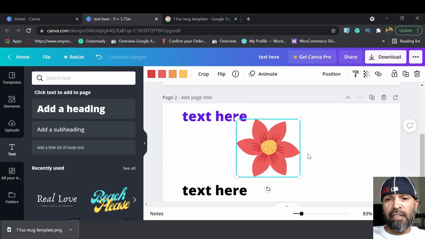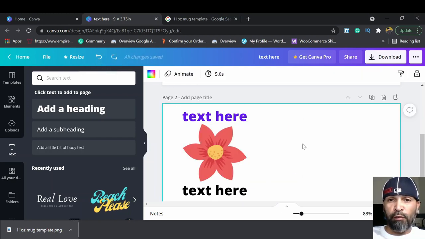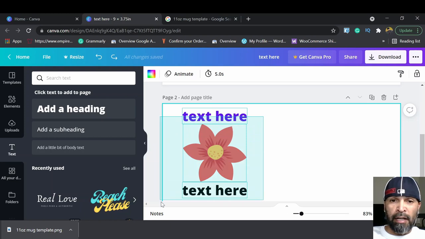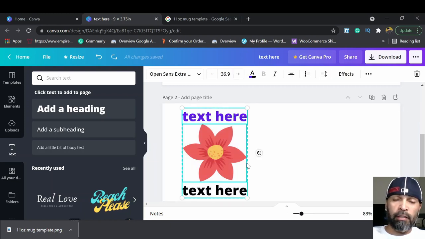Again, if you make a mistake, say you accidentally didn't know how to highlight everything and move everything, and you did something like this, go back to the top blue bar and find the undo button. Click the undo, it can reset everything, highlight everything, and then move it.